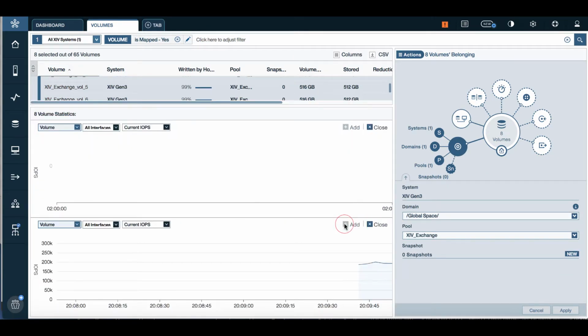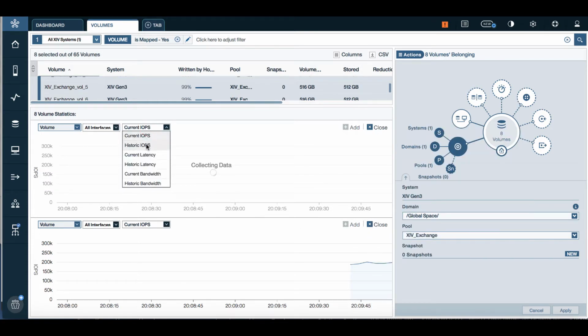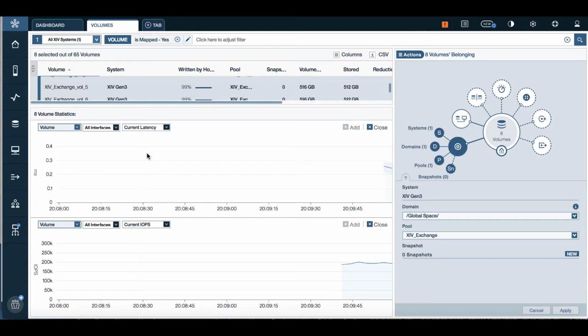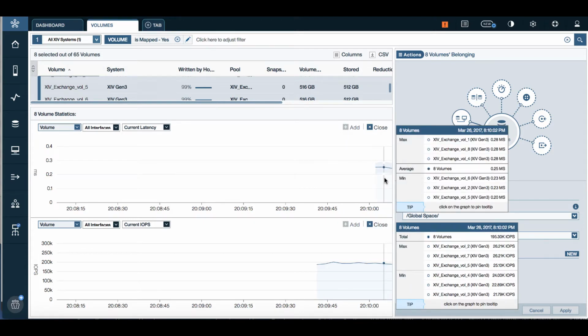Just by clicking on Add, I have another chart that I can now change to show, for example, latencies. At the same time, I'm looking at IOPS. All of this is in real time. If I zoom out more, I can add even more graphs. Notice that the live graph allows me to compare between 2 charts at the same time.